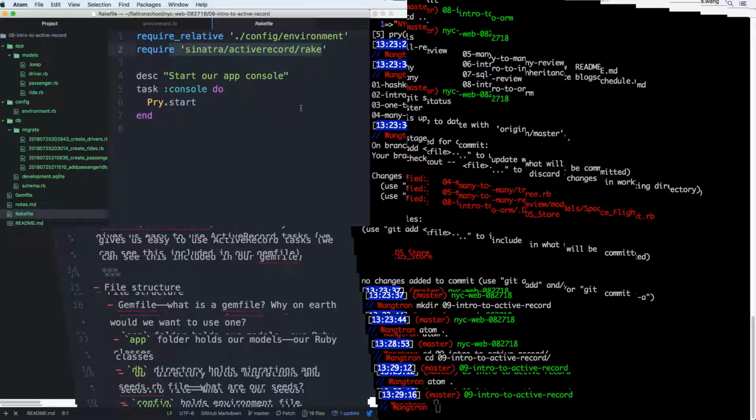Rake, for those that studied any computer science, is like a Ruby version of what C, the programming language, has called make. So if that made any sense to you, I hope it did. If not, rake for Ruby. All it does is it runs Ruby for you. And I will show you exactly what that means. So, if I'm requiring this, I'm getting everything that's inside Sinatra Active Record Rake.